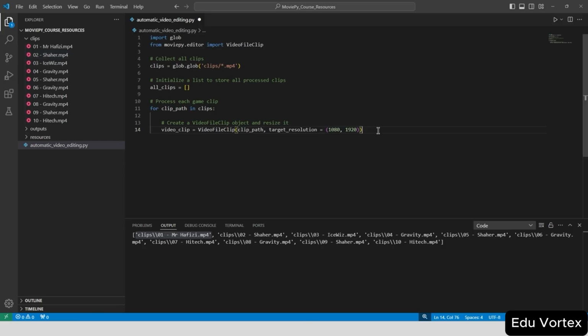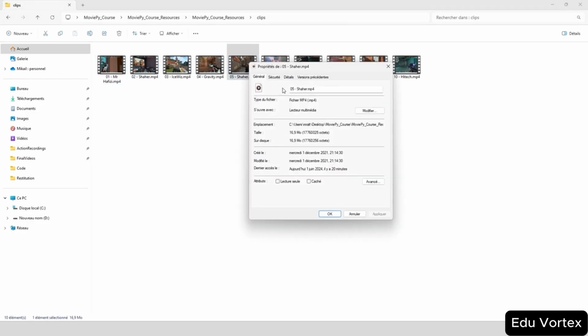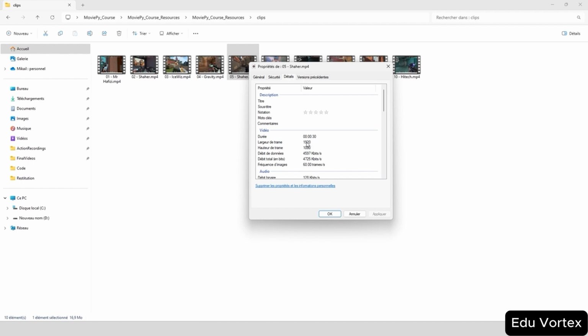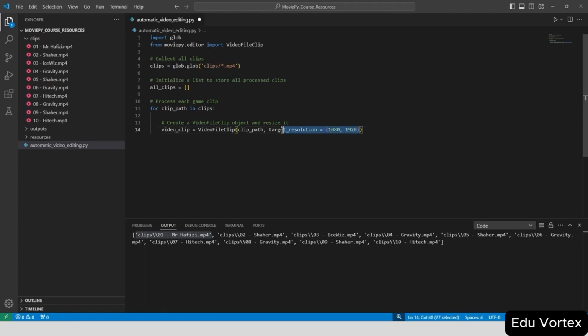If you want, you can test this by taking some clips with different formats. By the way, to know the video format, go to the clips folder, pick a video, right click, then click on properties. And in the details tab, you'll see the video dimensions. So here we have 1920 by 1080 pixels. So this video doesn't need modification since it's already in Full HD format. But if it were, for example, in 1280 by 720 pixels, which is a common format, the program will then resize it to 1920 by 1080 pixels. Perfect.